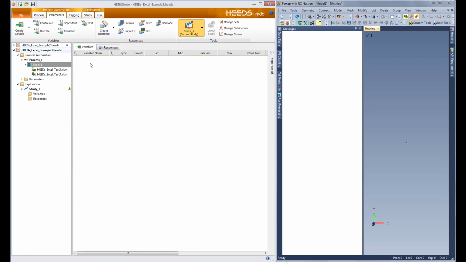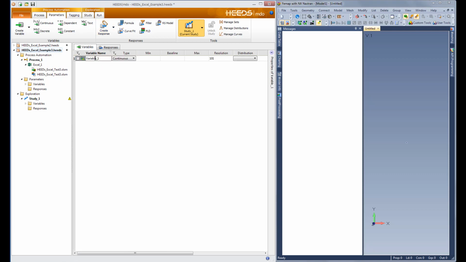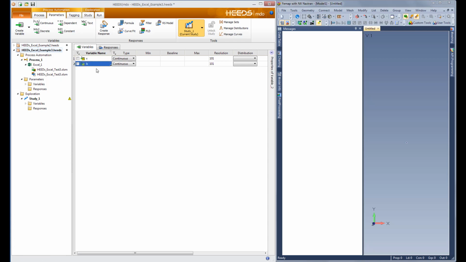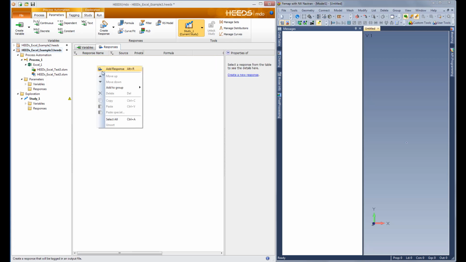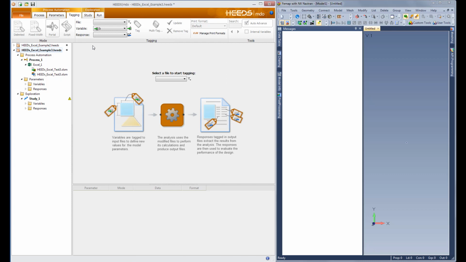So now I'm going to move on to my parameters. In variables, I'm going to add a variable. I'm going to make a variable x, add another variable b. I'm going to add a response, call it answer. And now I'm going to finally tag it.